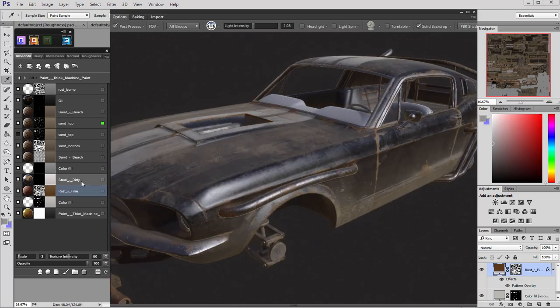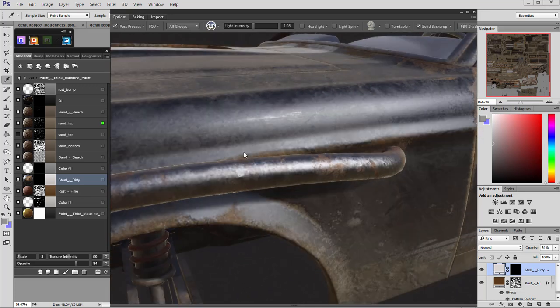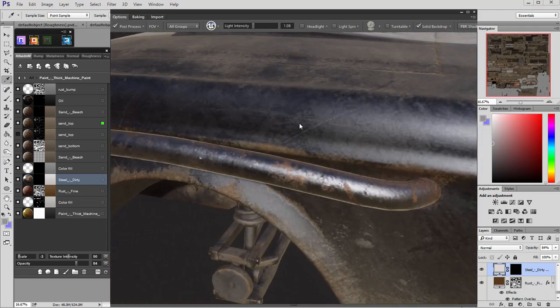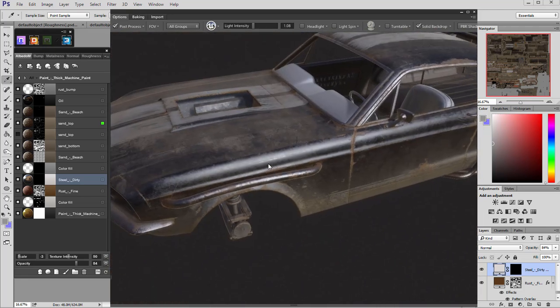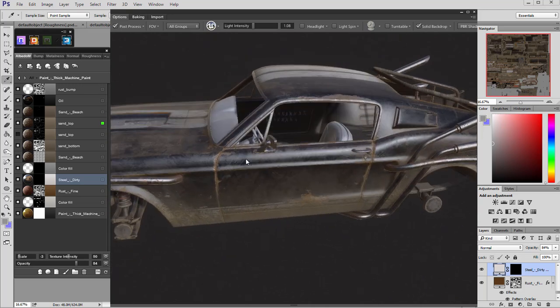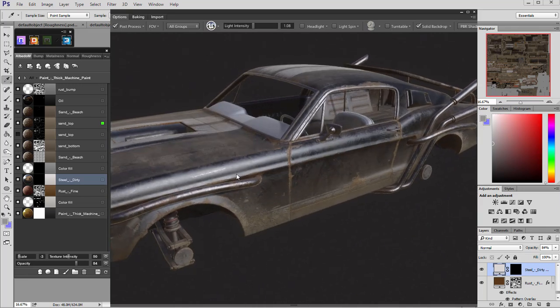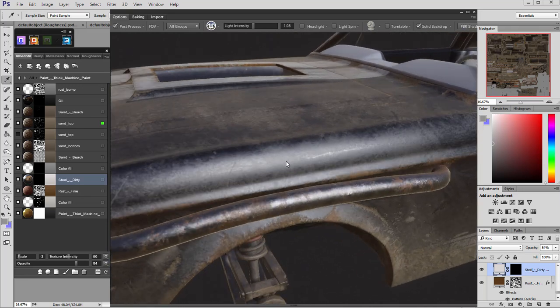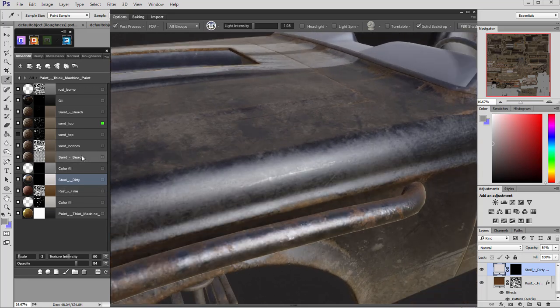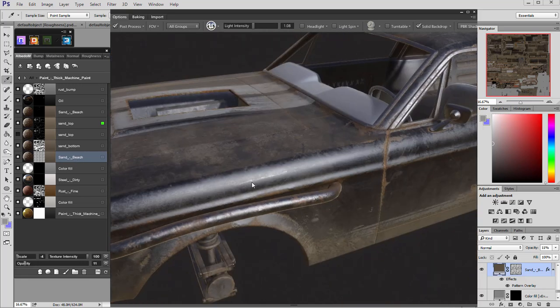So let's see what we've got next. Next is Dirty Steel, just for small scratches like here. Not sure if you are able to see this, these are very small scratches. I have few of them. Maybe I will add some more later. So this is the dirty steel material. Let's skip this one and let's go to the sand materials.